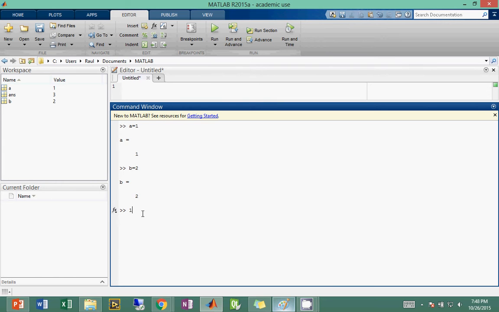So if you did 1 plus 2, you would get 3. If you did a plus b, what do you think would happen? The code would look at what's stored in a, the value of 1, and what's stored in b, the value of 2, and when it runs, you get 3, which is the answer that you expect, right? Until now, we've been typing a equals 1, and at the bottom of the command window it says a = 1.